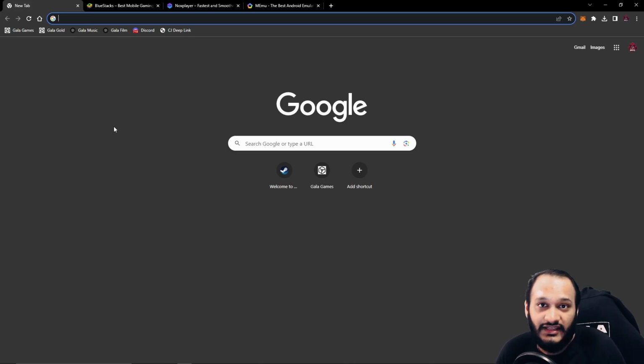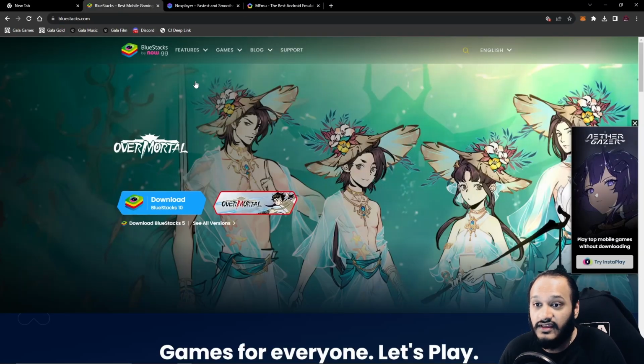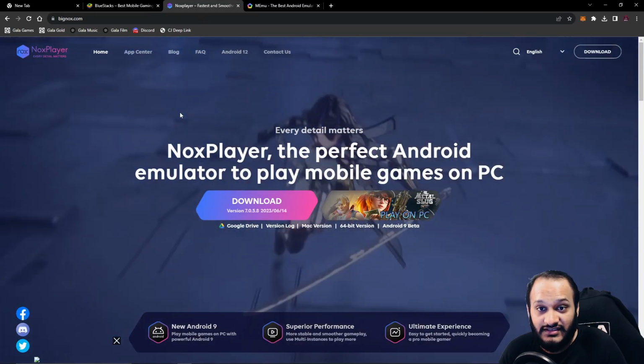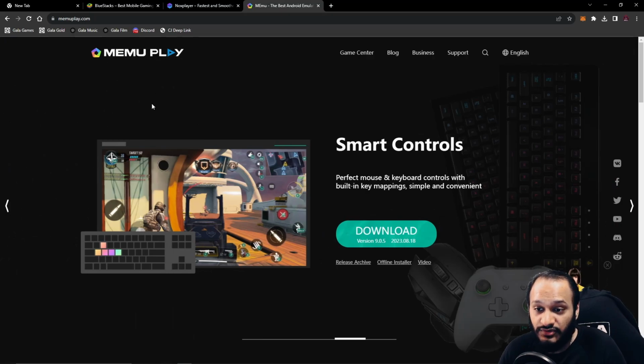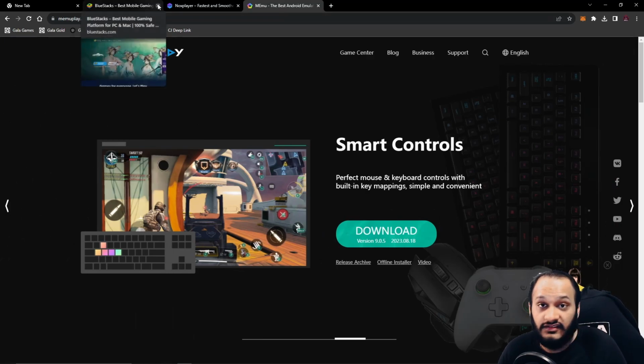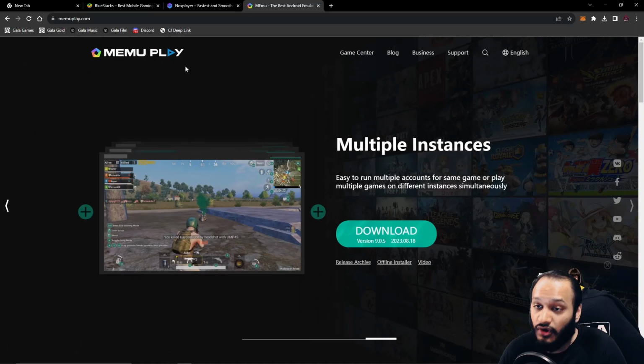So there's several emulators out there that you can pick from. The first one is BlueStacks, the second one is Nox, and the third one is Memu. Now all of these do roughly the same thing. They're Android emulators. Some are more optimized than others.